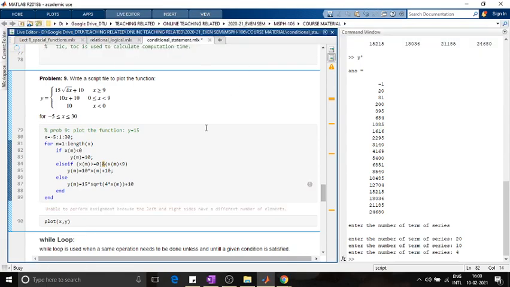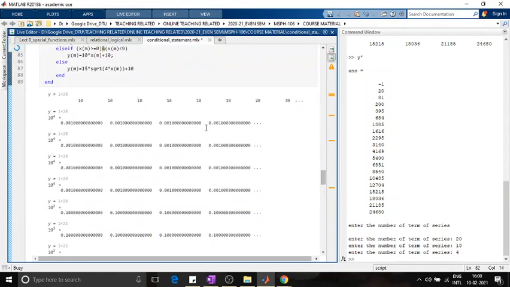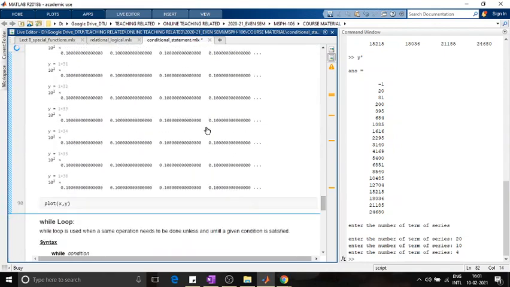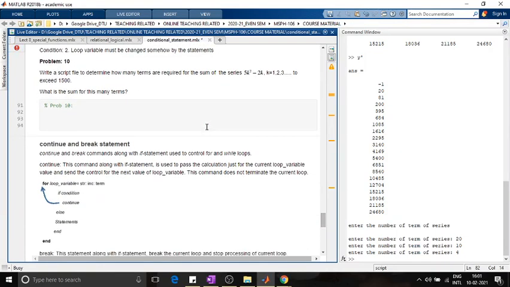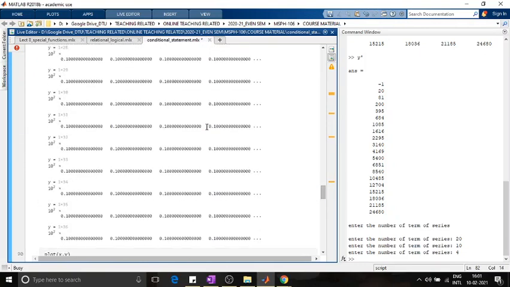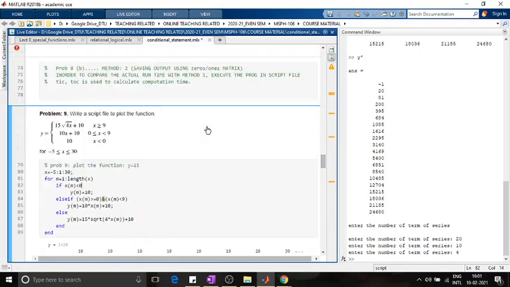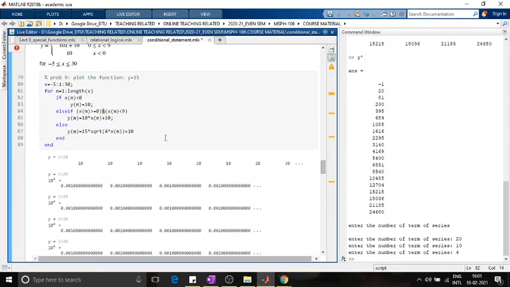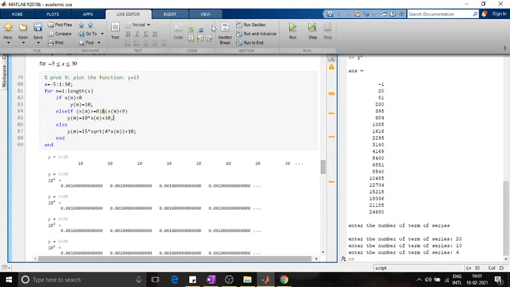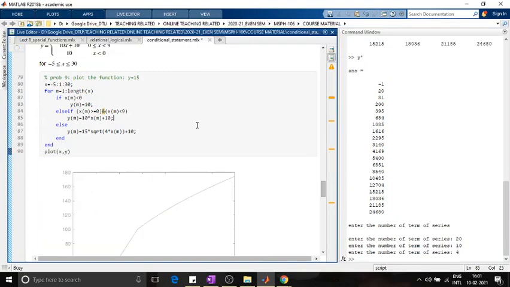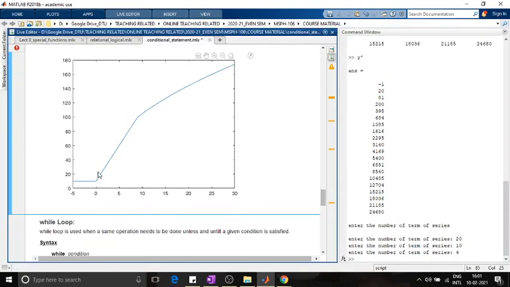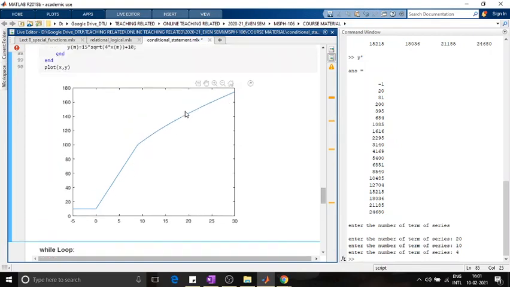Now see, probably we have not used a semicolon, so it is showing all these values. Now once again run this. So see, it is giving three different behaviors of the curve depending on the given condition.